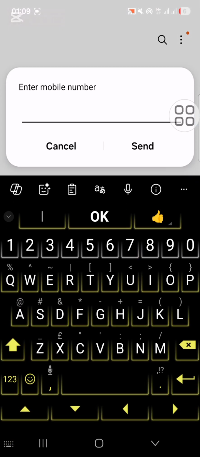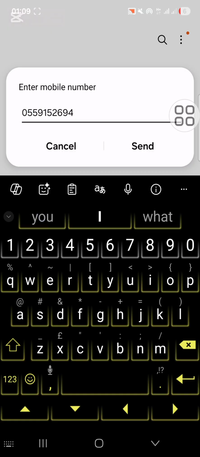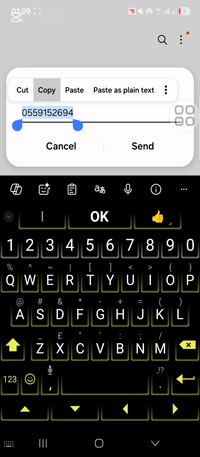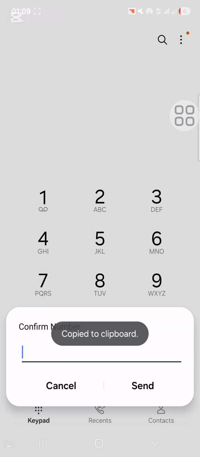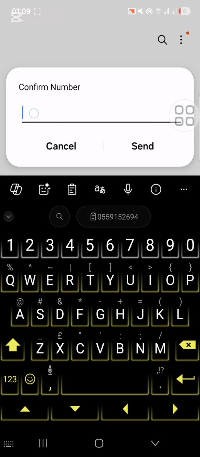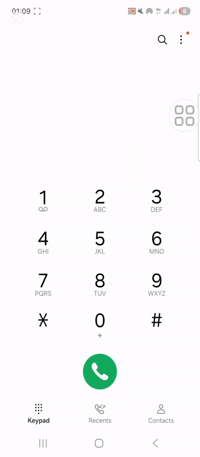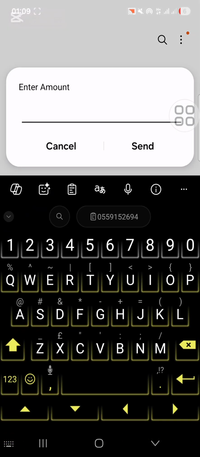So you input the number there, 055, this here. You can decide to copy the number again, and you confirm the number. Then you enter the amount. See on the side, it indicates that the minimum top up is 30 cedis. Okay, the minimum top up is 30 cedis.